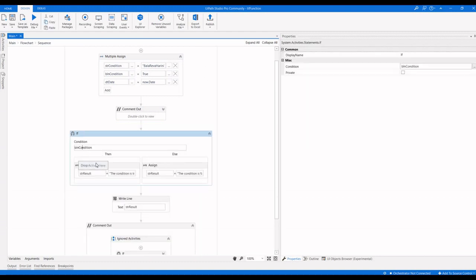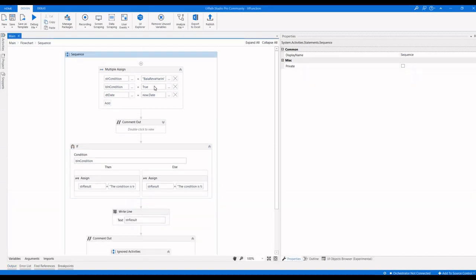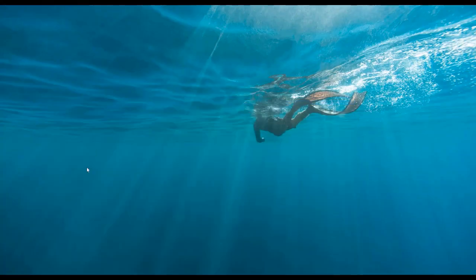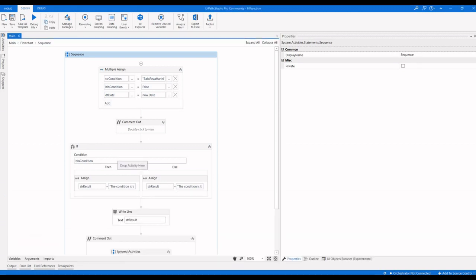Now we are going to see the Boolean condition. We have a Boolean and we are going to say whether this condition is true or false. First let me execute this one, run. In the output it says the condition is true, because I have assigned true. And if I assign false, I need to run this one. The condition is false. So here is how we can use the ternary operator, that means the if statement.